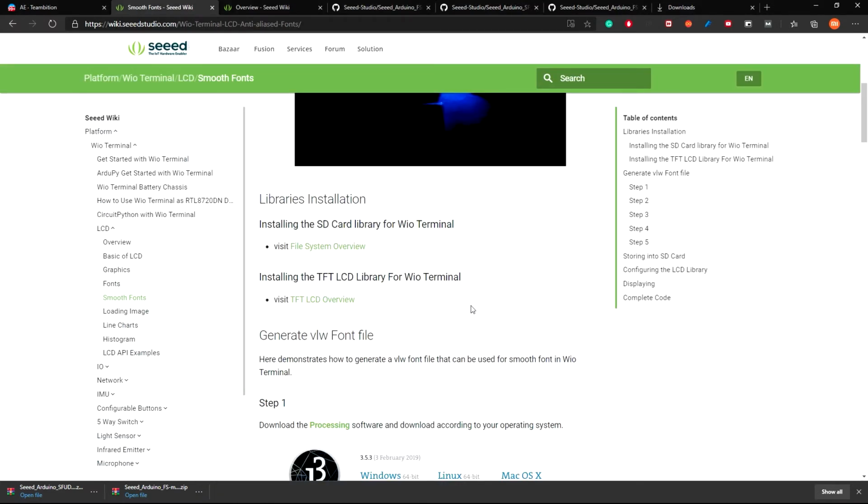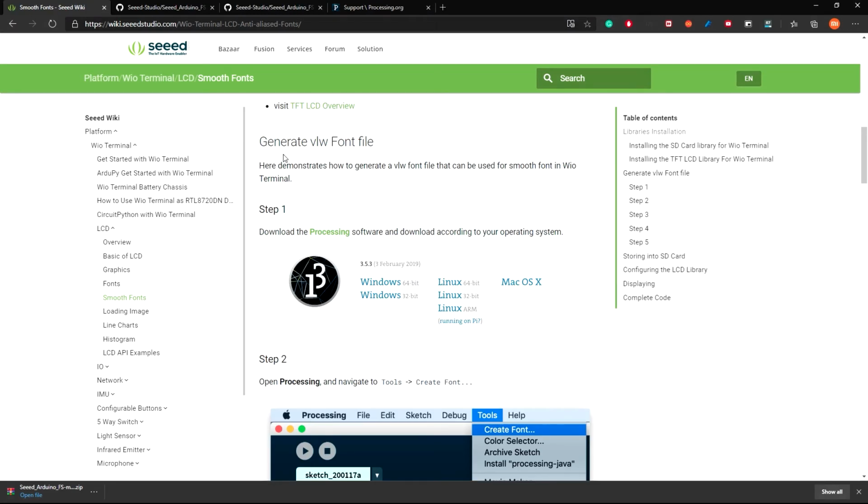After that, it says you need to install the TFT LCD library here. But once you install the board library for your Wio Terminal, as I have explained in the previous videos, the TFT LCD library is already included with the Wio Terminal board library. So now let's move on to generating the VLW font file that you need to display on the Wio Terminal.